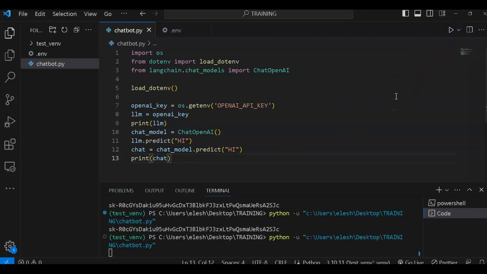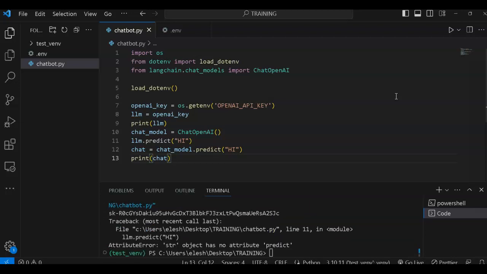So basically we are looking for this to return hi according to what the Langchain document says. Sometimes it's slow because now we are calling OpenAI's API, so the speed would depend on different things right now. As you can see, it's returning an error: LLM.predict, string object has no attribute predict. We're going to find out what's going on with that.